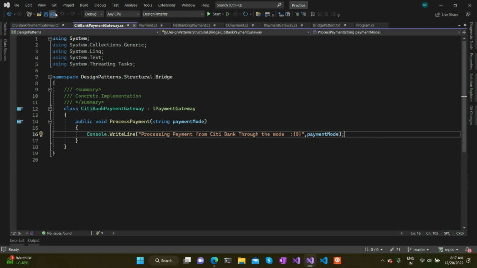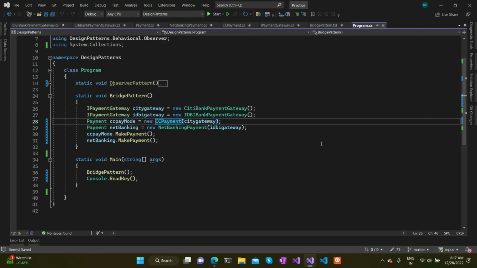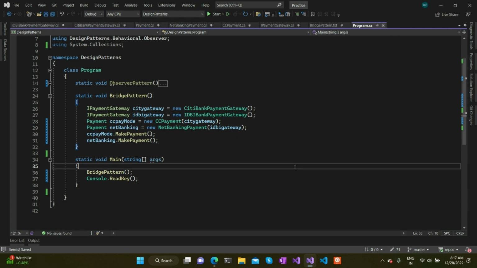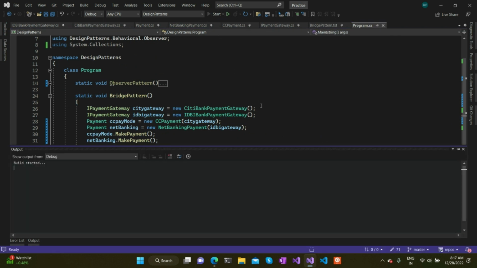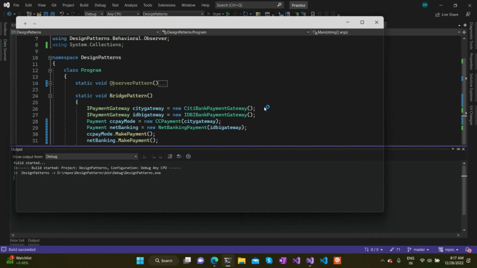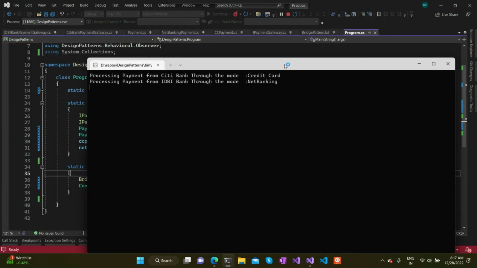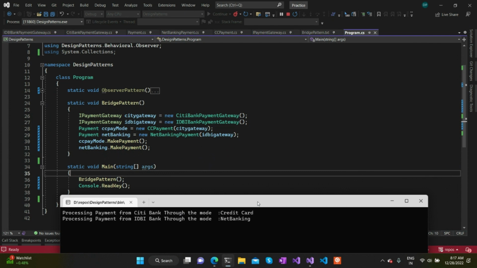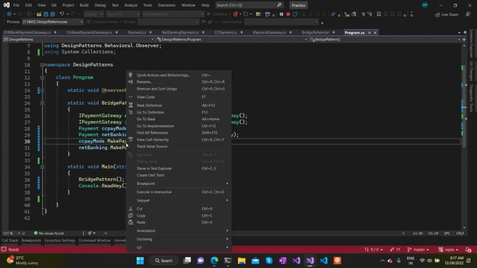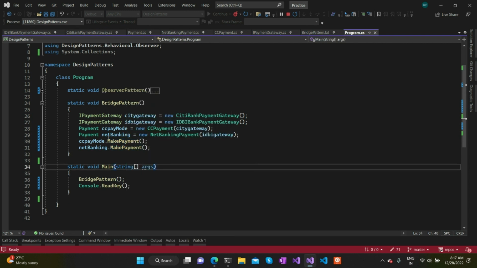The corresponding line will be printed here. So let's fire this up and see what output we are getting. Yeah, we are getting this: processing payment from Citibank through the mode credit card. We will verify whether this output is correct or not. This is the output from the first make payment.